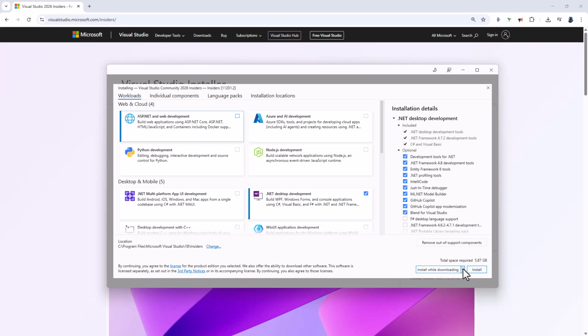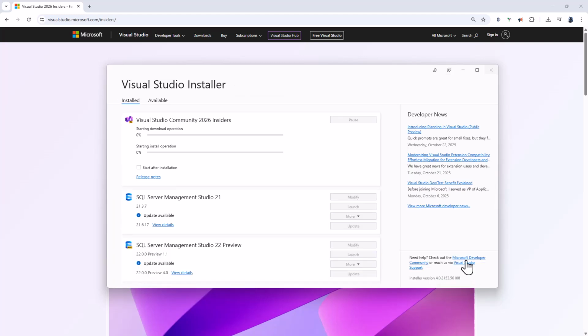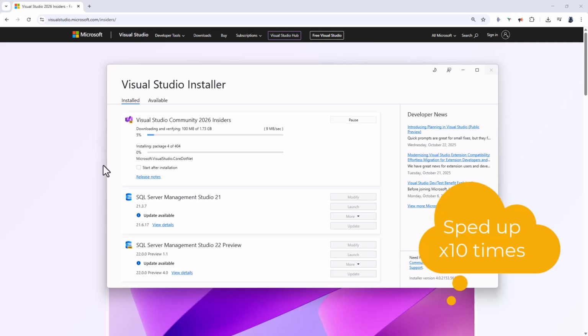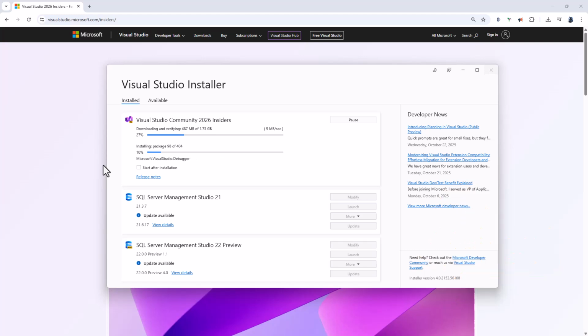So now I'll click Install, and you'll notice it will install while downloading. The alternative is to download all of the components and then install. So I'll click Install. And it will now start to download, and once individual components are downloaded, it will install that individual package. And you can see on my computer, there's around 400 packages to install. So I'm going to speed up this part of the video and let it download and install all of these packages.